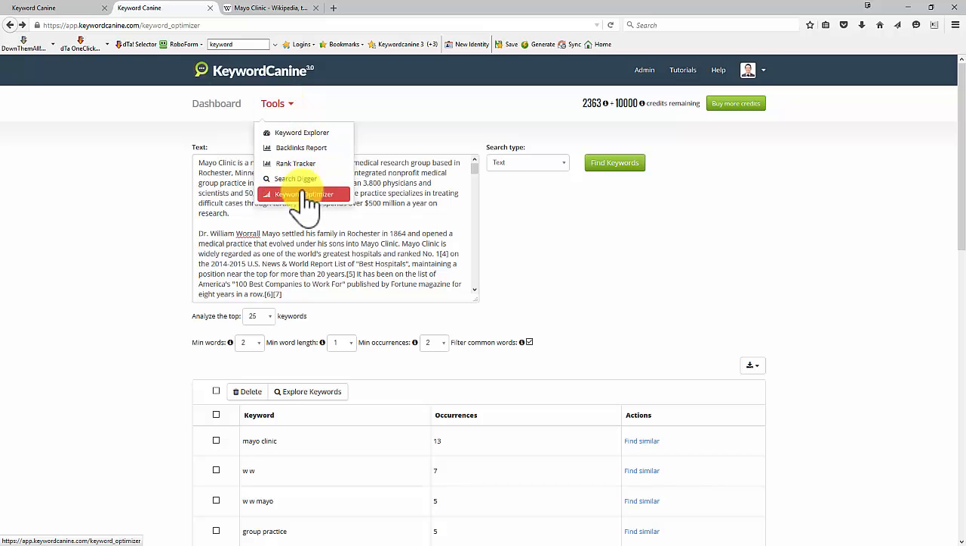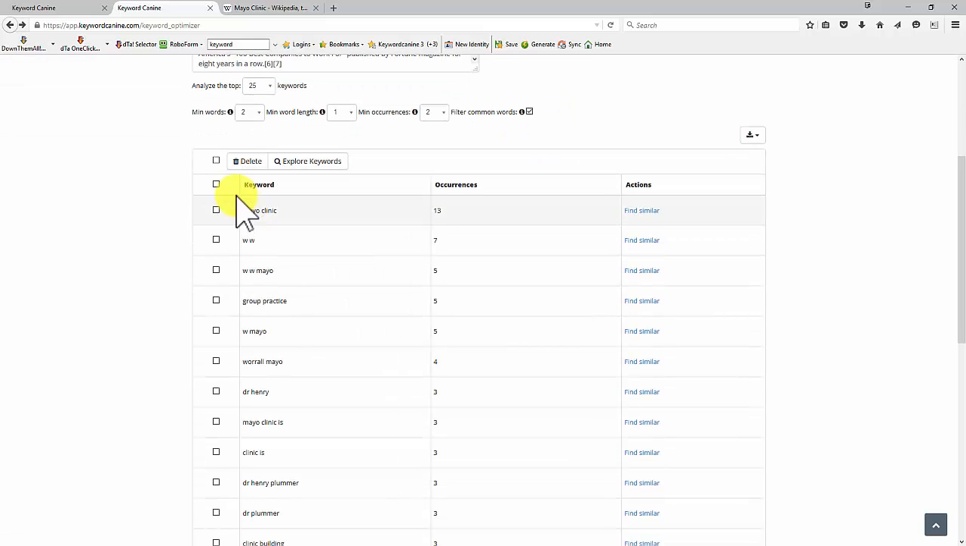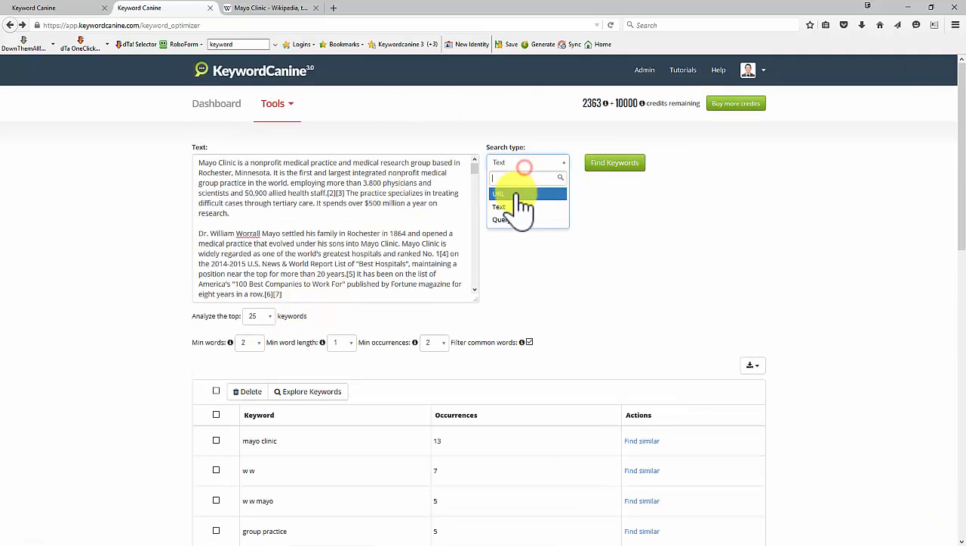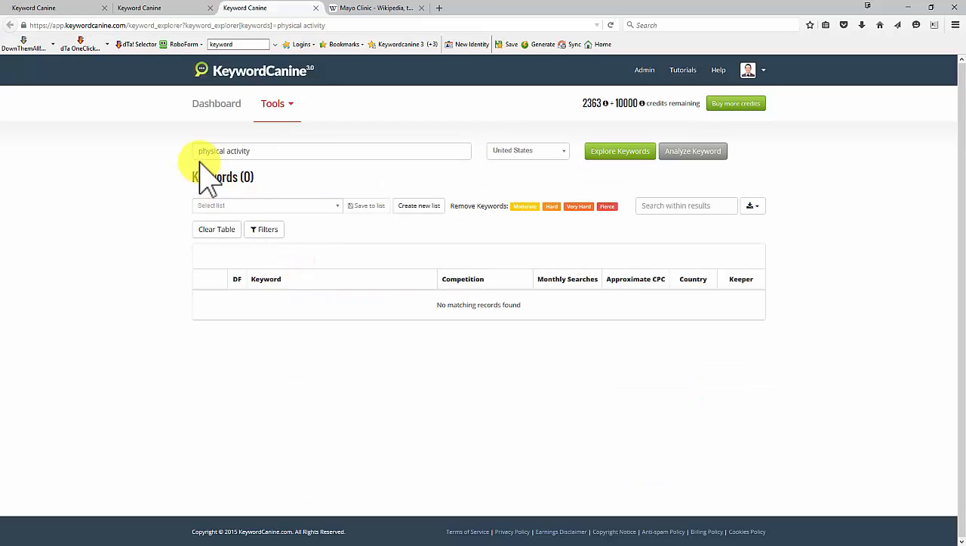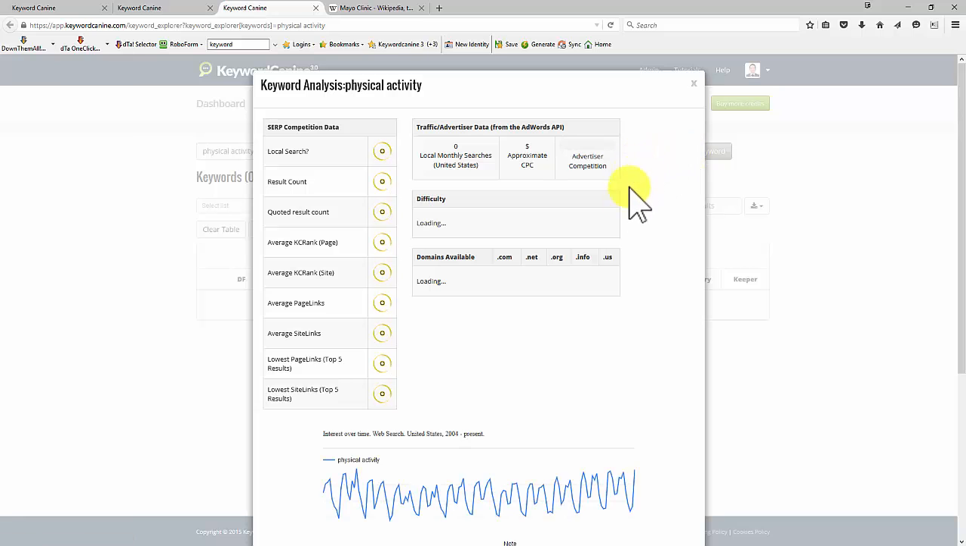So the keyword optimizer tool gets you a batch of keywords from your competitors or a query or text. Let's just go back to the query. And once you've done that, you can then find similar keywords, you can explore the keywords. If I were to explore, in fact, let me just do the keywords again for weight loss, and I'll explore that keyword. So physical activity, if I explore that, it fills in the form for me. Let me analyze that specific keyword and see what we come up with.